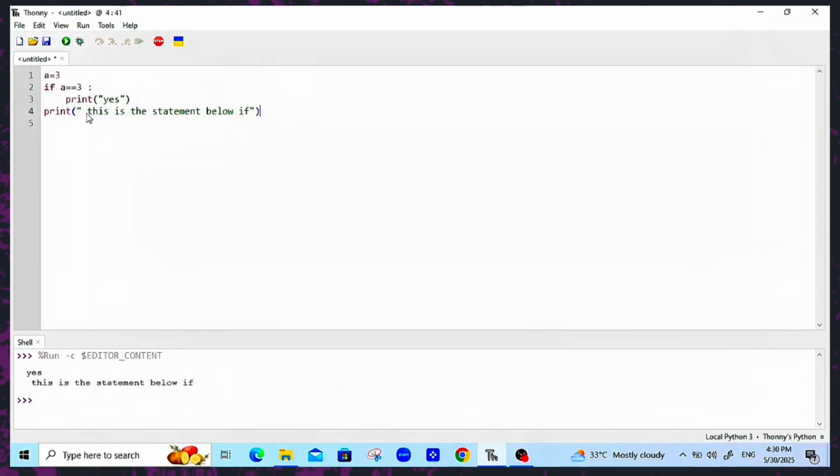This line is outside the if block, which means it will run no matter what, whether the condition is true or false. Let's see the output when Python runs this code. The output is yes. This is the statement below if.